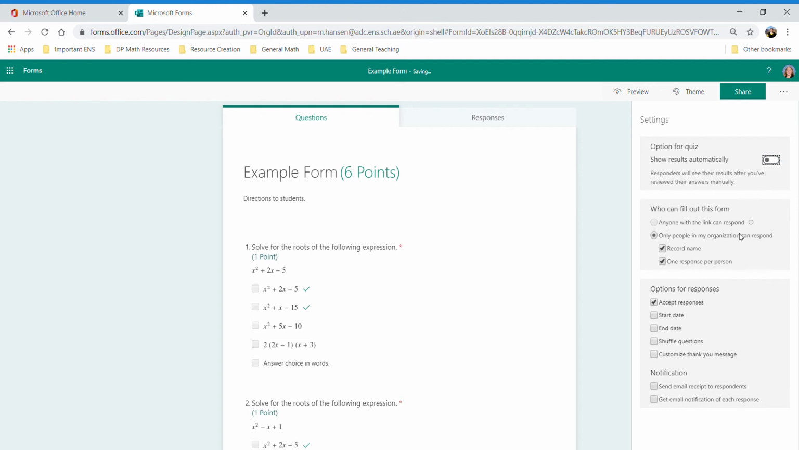The next thing you need is you need to be able to have it so that our students can actually respond. Now, the automatic setting is only people in my organization can respond. Since our students do not have Microsoft accounts through the school, this is not going to work. So you need to make sure it says anyone with the link can respond.